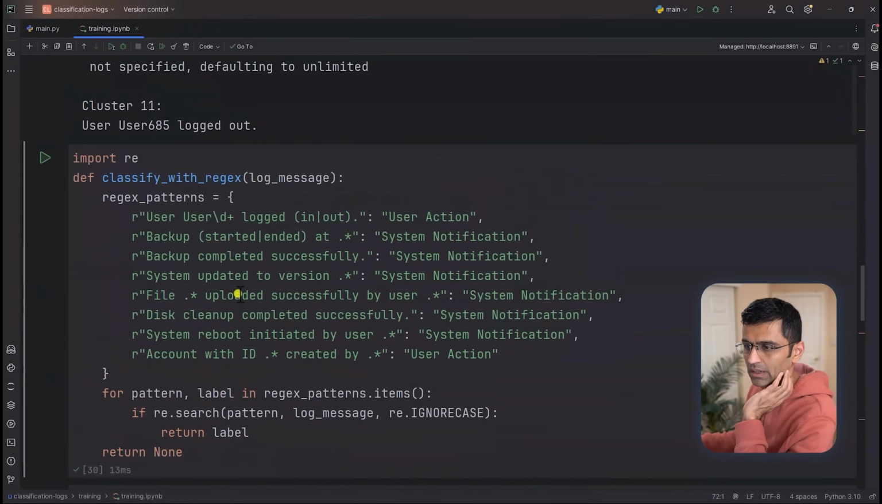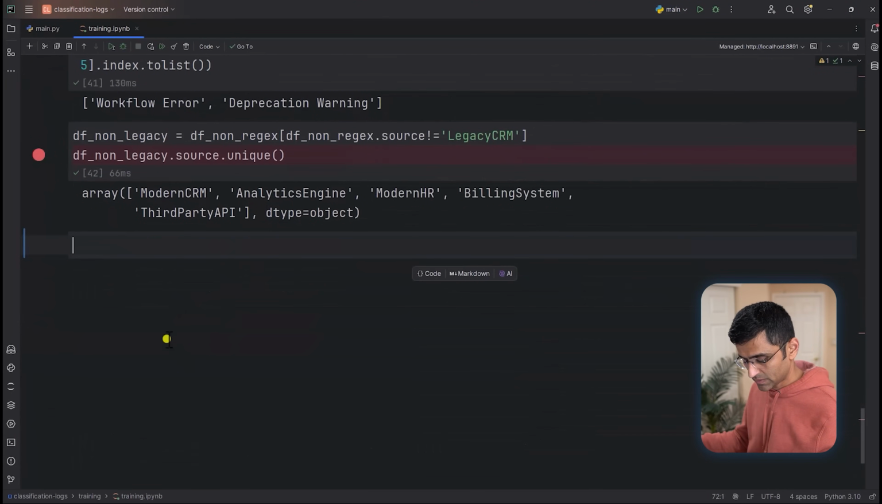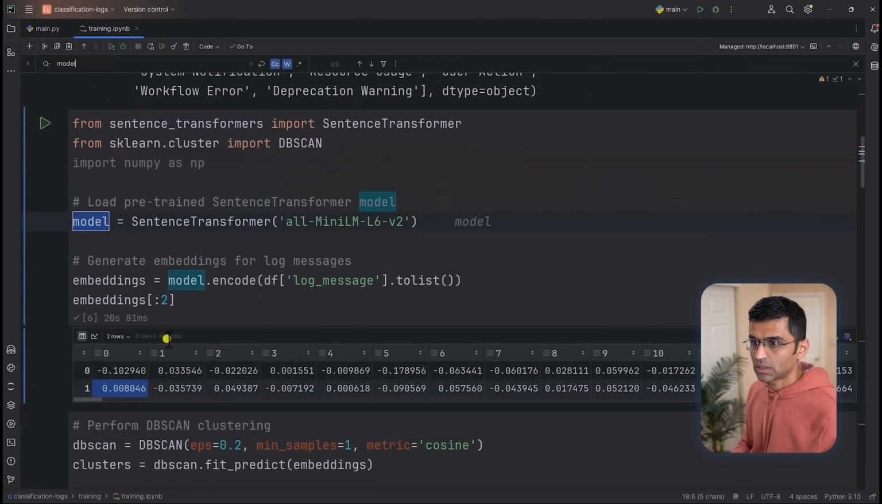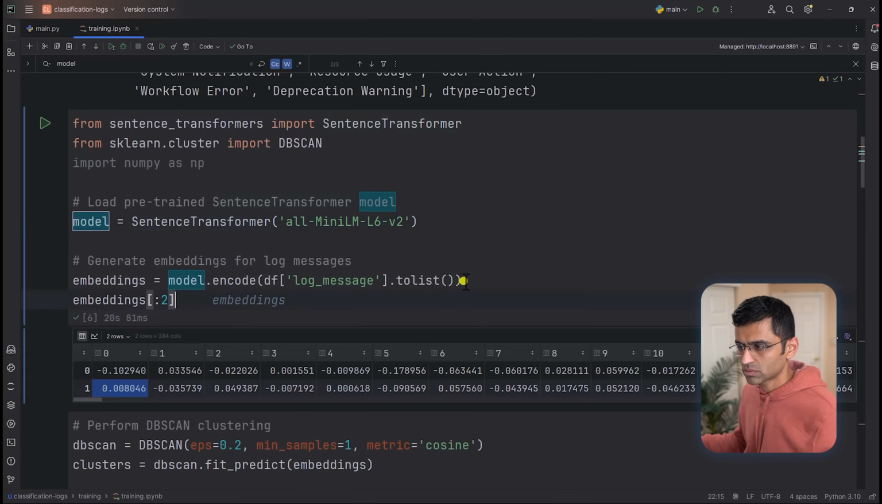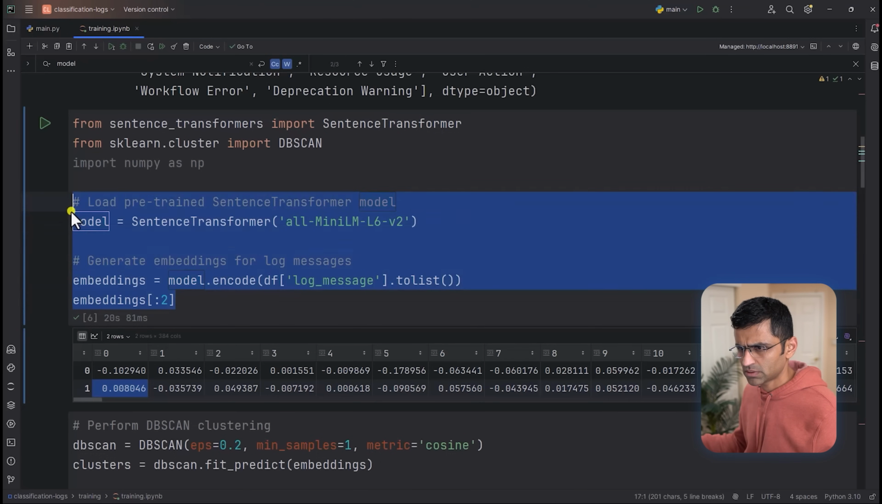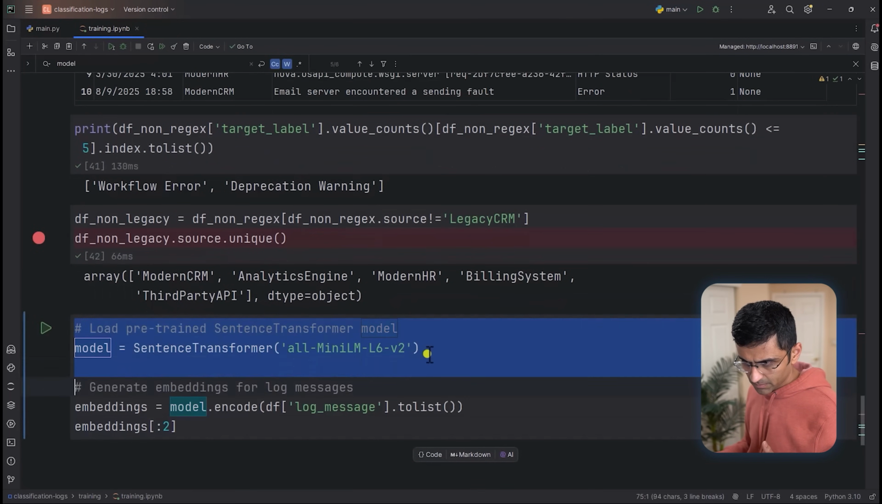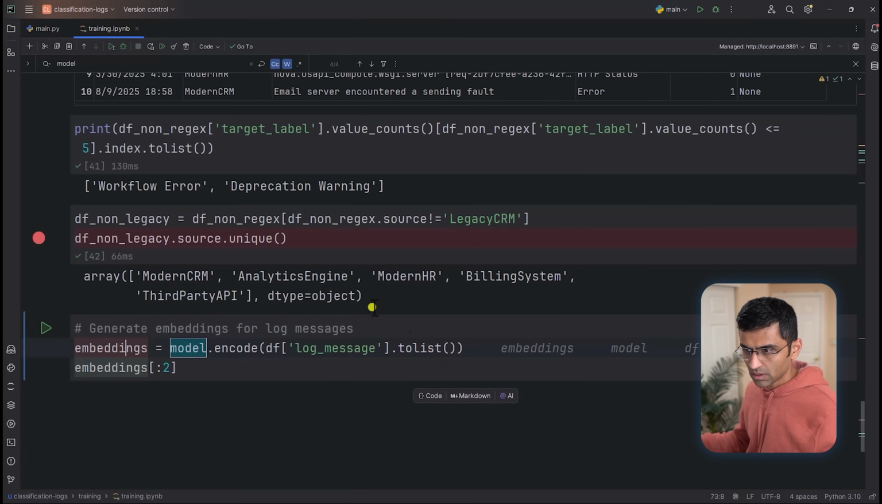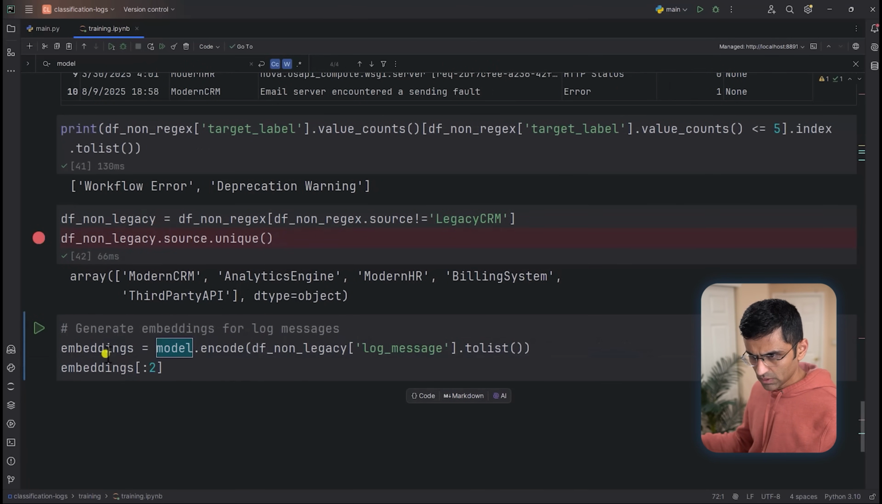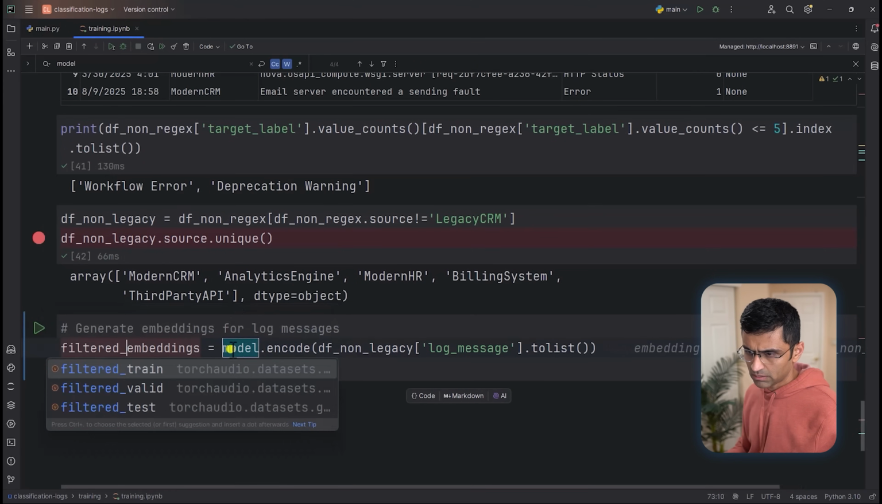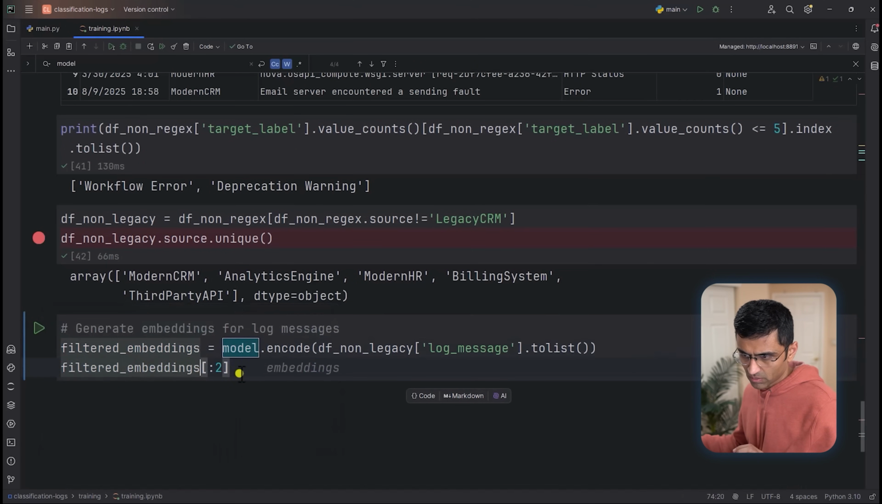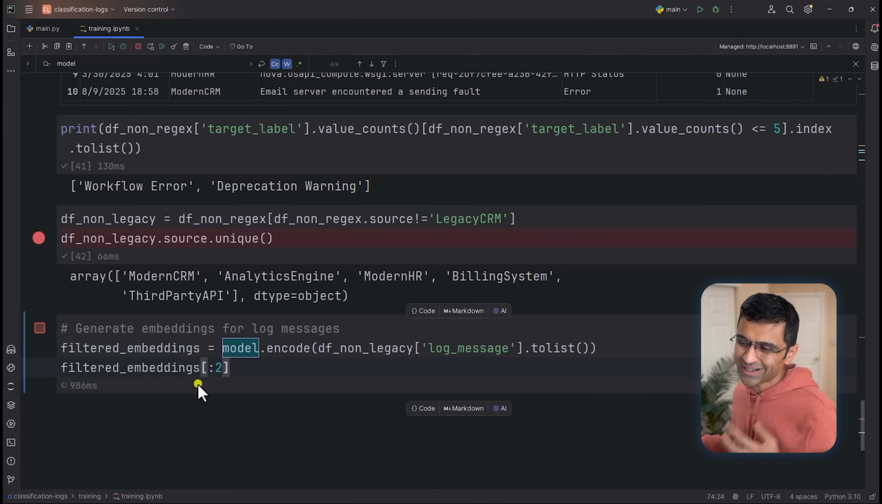Now we already have a model, right? The model object which we created before. If you look at the model, this is the same sentence transformer model we can use. So let me just copy this and go back here. The model is already created, so we are going to generate embeddings for non-legacy. You convert it to a list and generate embeddings. We'll call it filtered embeddings because there is another embeddings object already. So control enter. It's going to take some time.